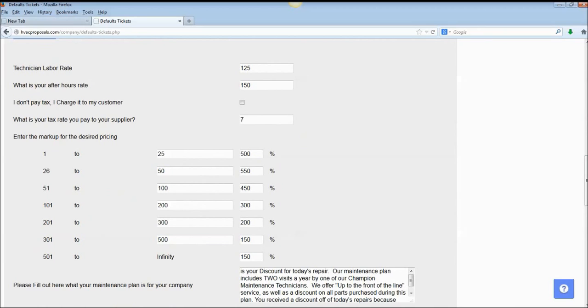The technician labor rate is going to be the rate that you charge the customer. If you have an after hours rate, you will also charge that as well. And then if you pay tax or if you charge your customer, you would check this box. Whatever your tax rate is, will calculate tax on the materials. And then the desired markup.